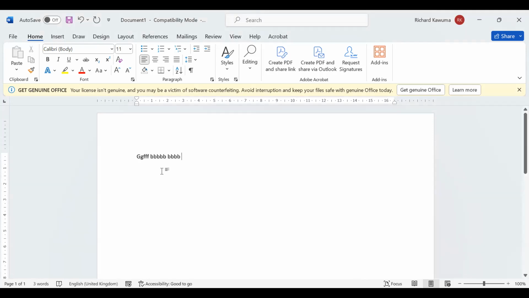Then we have that blinking cursor. So where the blinking cursor is, that is where the text you type will go. If the blinking cursor is in the middle here, it means what I type will get there. If it is at the end, what I type will come to the end. It tells you the position where the text will be placed.